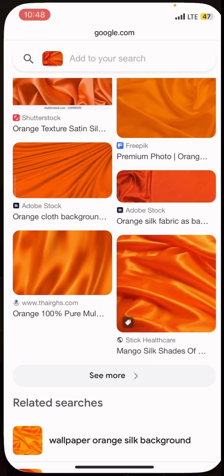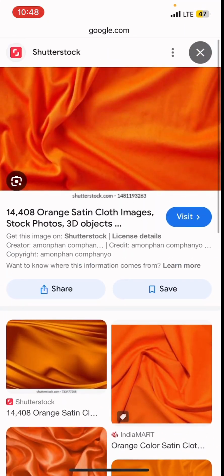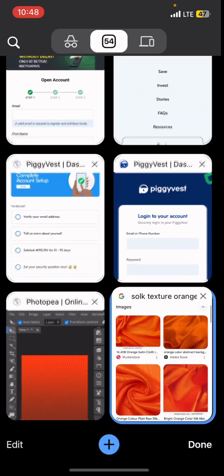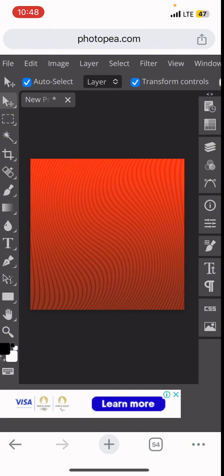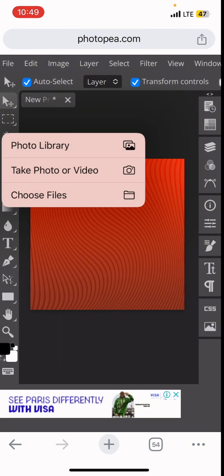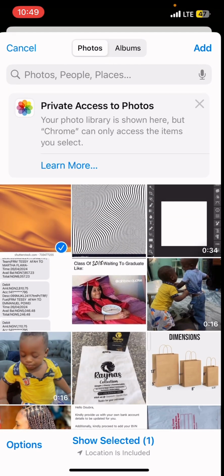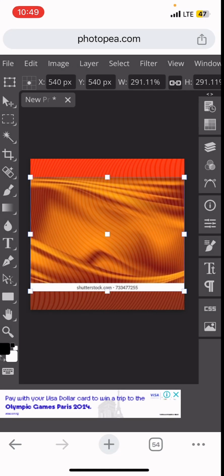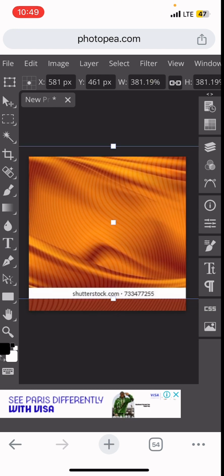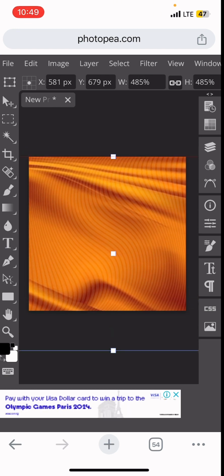So let's go back to our work. Remember, we are using 2 tabs now for this. So let's go back to where our work is here. Click on file, click on open and place, photo library, then click on your silk texture. Now just putting it like this, you are seeing how it looks.